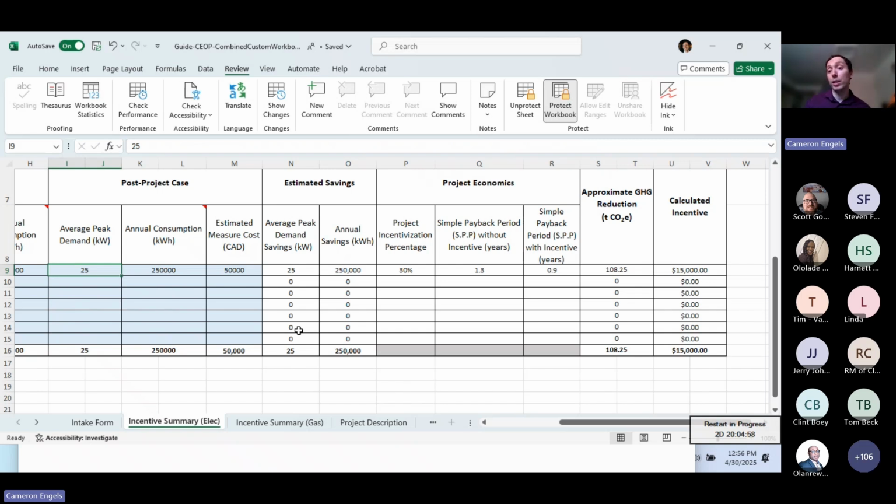We also have an approximate GHG reduction in tons of CO2 equivalency. This does not impact your incentive either, but if you're going through some energy efficiency initiatives with your customers, within your company, maybe this is a value you just want to be able to reference to show how your savings projects are affecting your footprint. Finally, we get to the actual calculated incentive value, and this will be the estimated incentive value for your facility based on the information that you have provided.